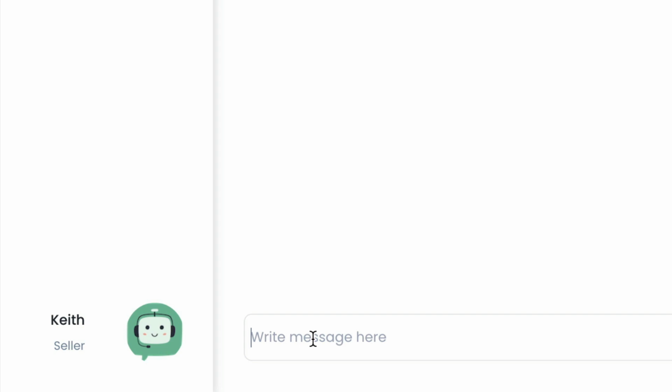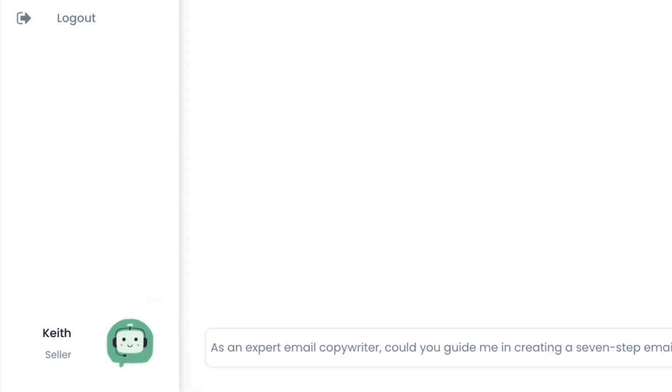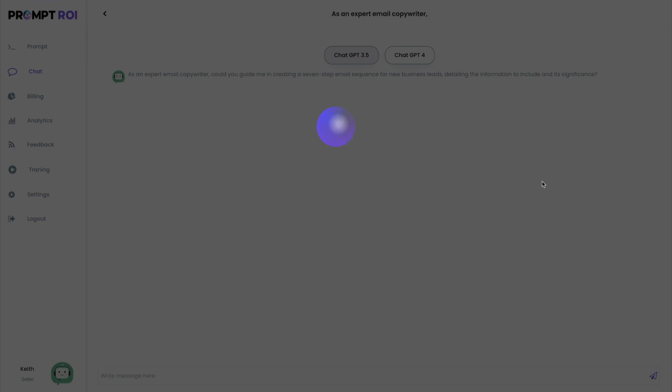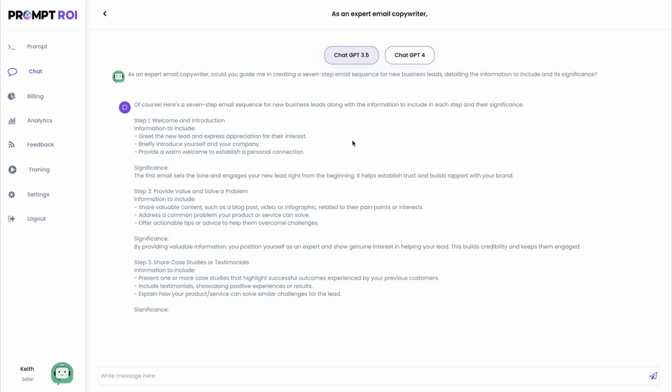For instance, you might ask, as an expert email copywriter, could you guide me in creating a 7-step email sequence for new business leads, detailing the information to include and its significance? Wait for the AI's response, symbolized by the animated orb. Though this feature may soon be replaced to emulate a real chat experience, it currently serves to indicate AI is processing. Once it concludes, you'll be able to view the response.